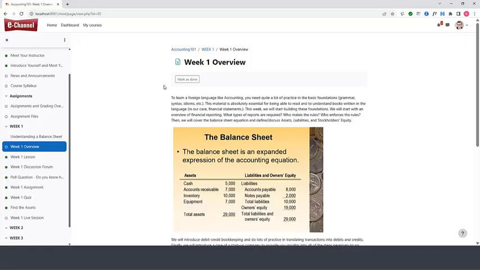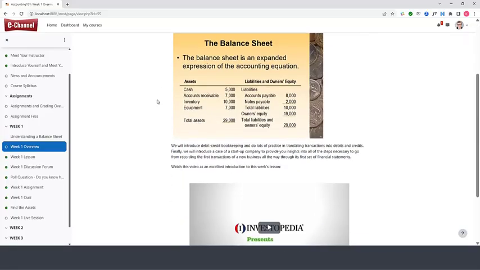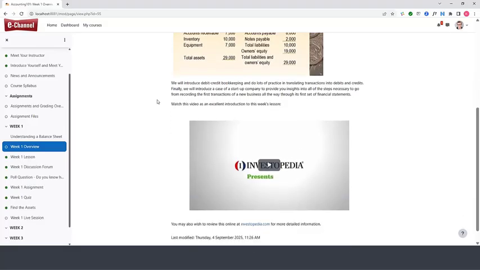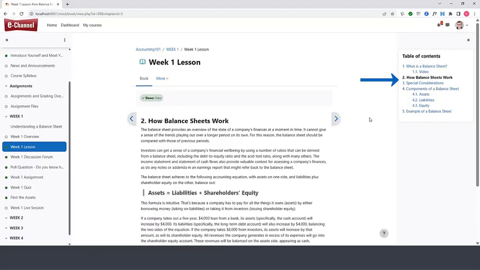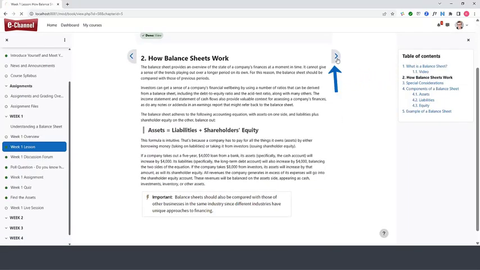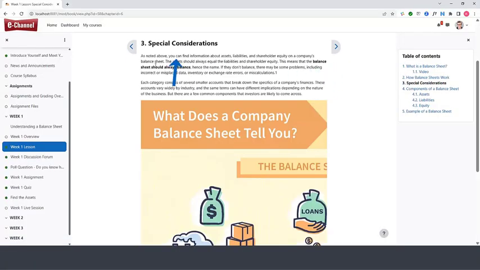Some content is displayed as a single page of information, and you may need to scroll down to view all of it. Course content may also be presented in a book format. Navigate through book content either using the links in the provided table of contents or by using the Next and Previous buttons found within the book's pages.